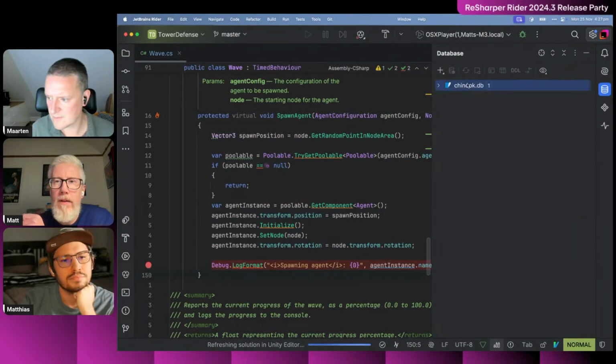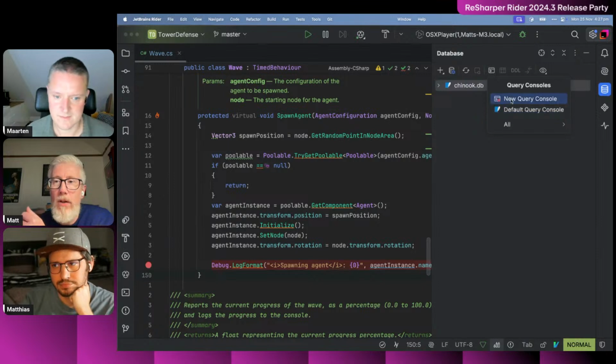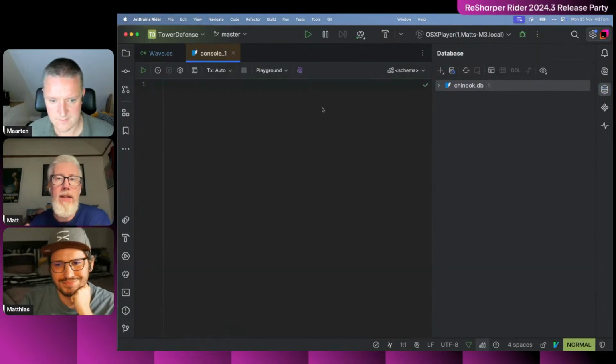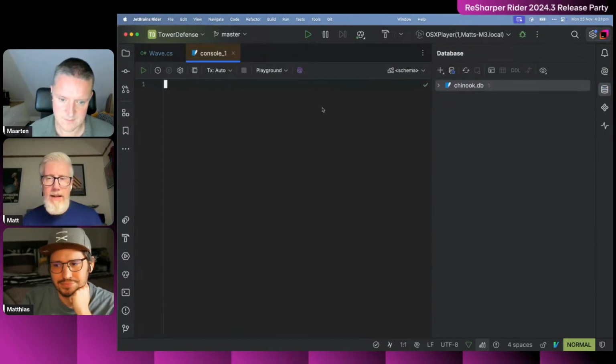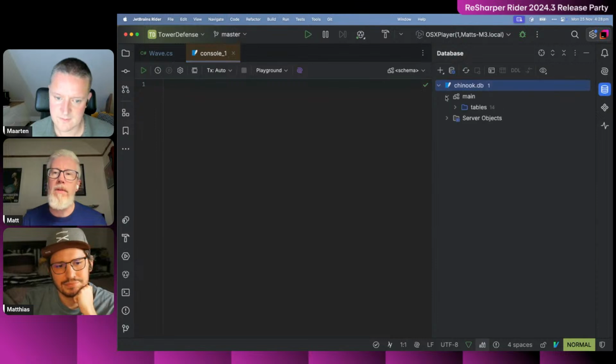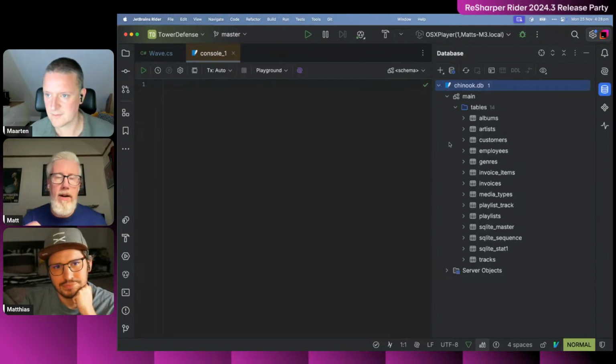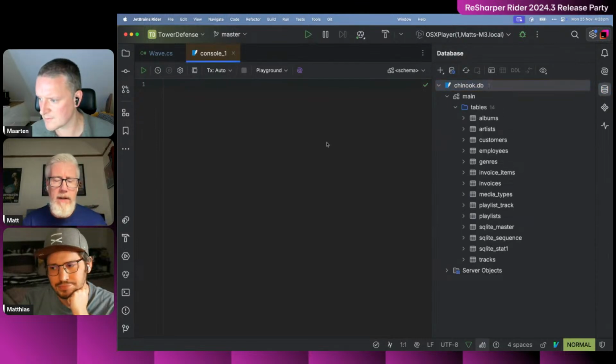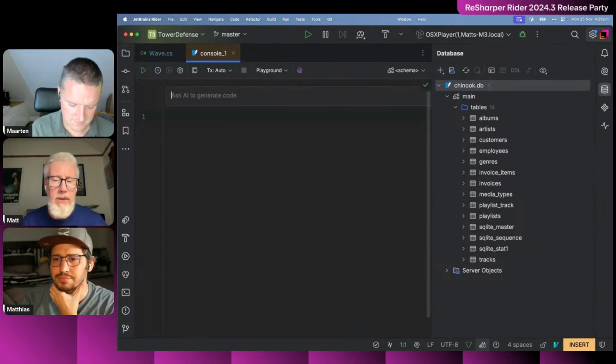Rider has great support for databases. I hope you're all using it. If you connect a database to Rider, you can navigate around. You can see what tables there are in there, and all sorts of stuff. We can also get AI prompts in here as well.